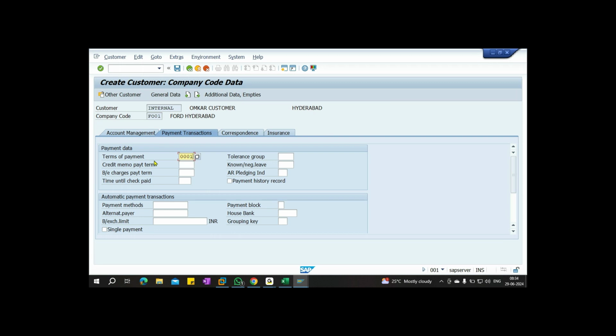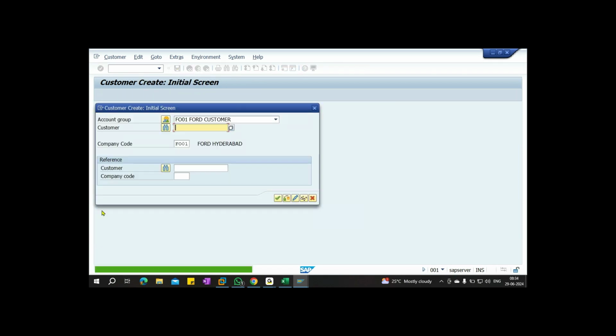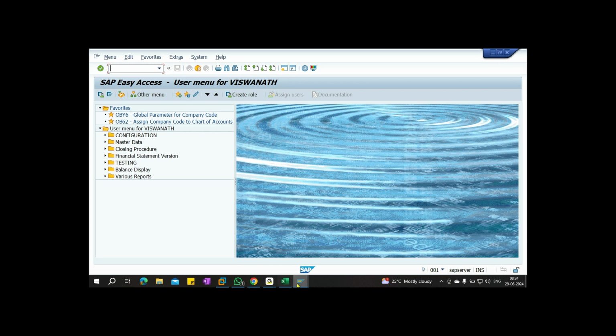Either if the client says maintain the discount method or fixed day method or number of days method, whatever the client says you have to follow, right? I don't have any clarity, so I choose immediate payment 0001. Save. What does it say? Customer created. So 305006. Right?